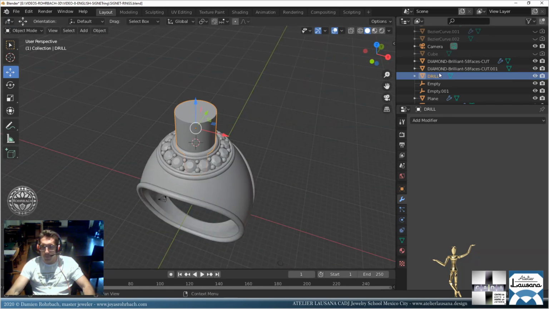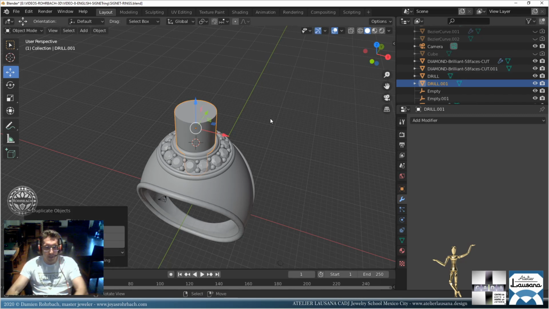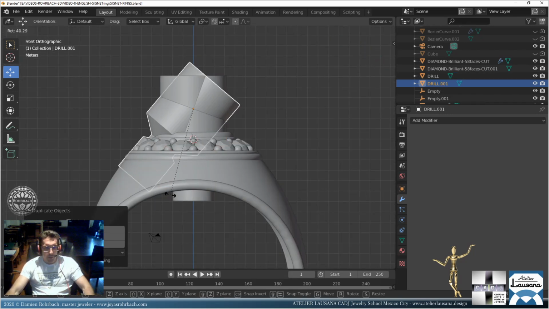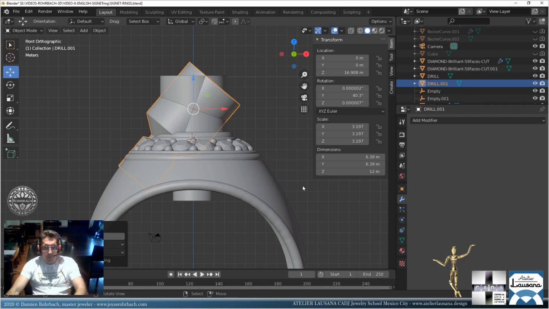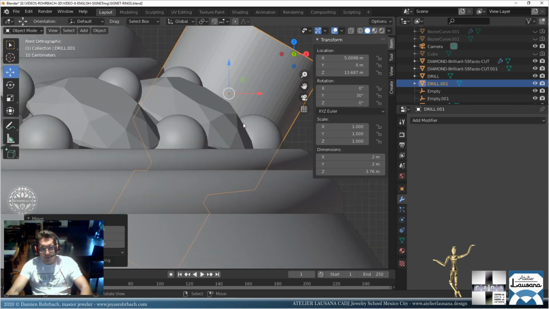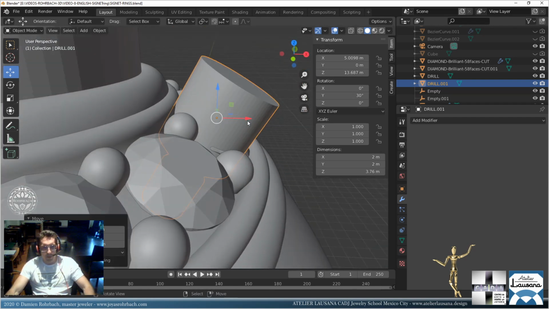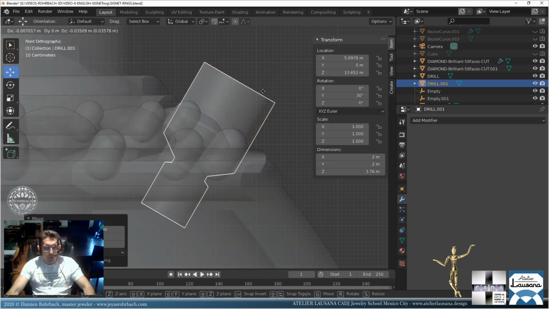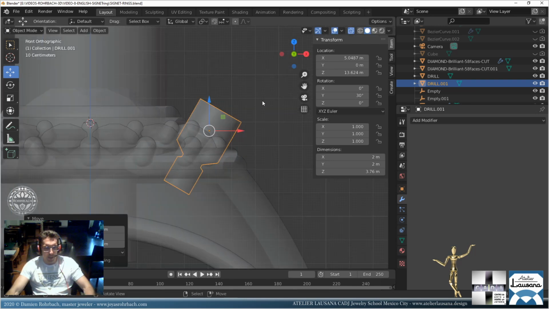We need a drill, but we need small drills. Shift D. Let's go on the side. No, sorry. Well, the dimensions. This guy is 2. This is 2. Let's go with 1. Perfect. That's the small drill. The angle is 30 degrees because that's what I use for the stone. Now let's center it with the stone. That would be something like that. LC. Okay, that would be that.